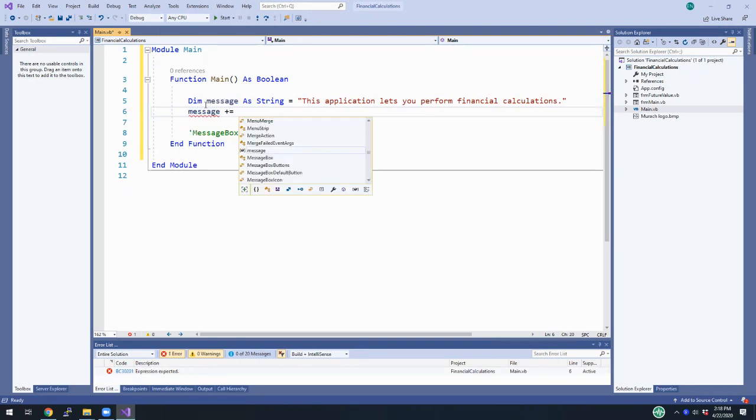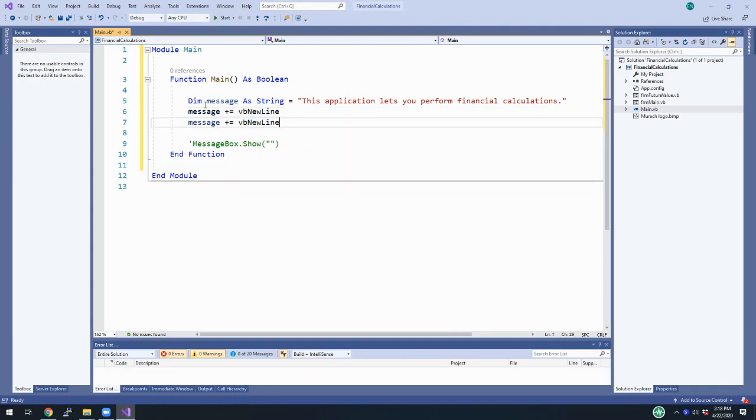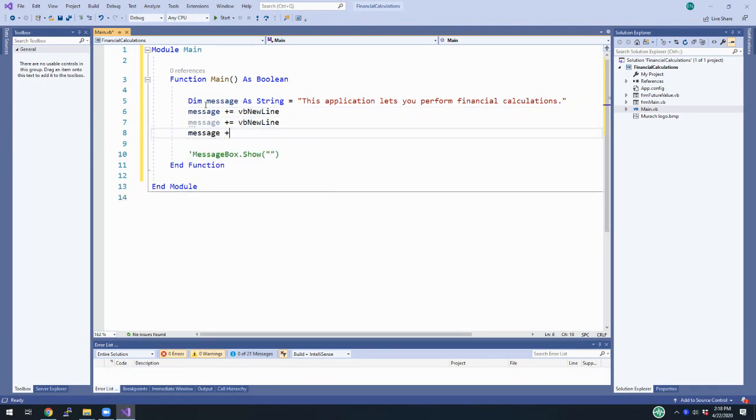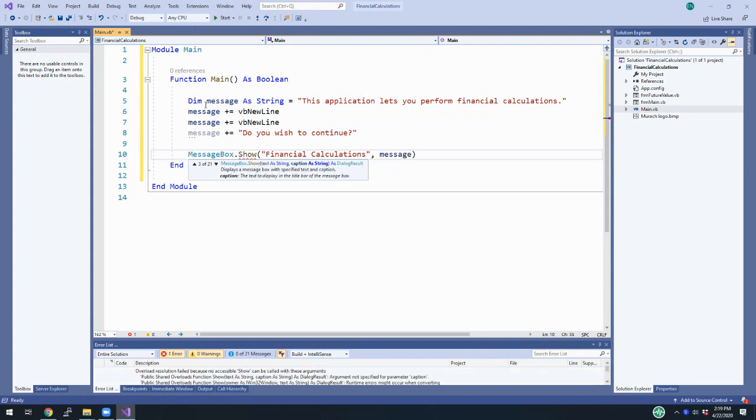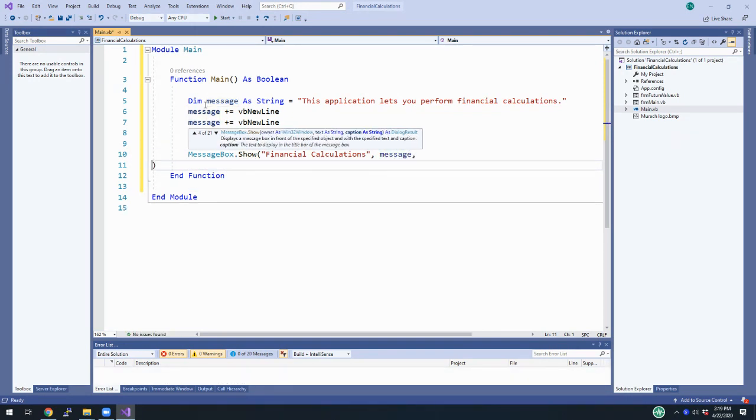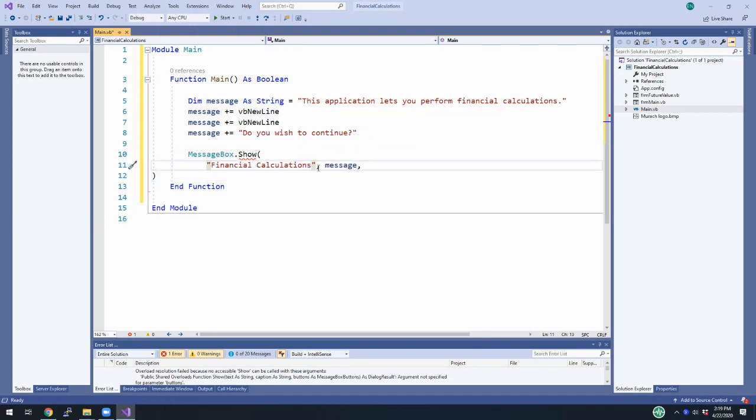The plus equals, I think so. All right, this is called financial calculations, and we're sending to it the message. Actually, I want some new lines in here to make this a little easier for me to read.